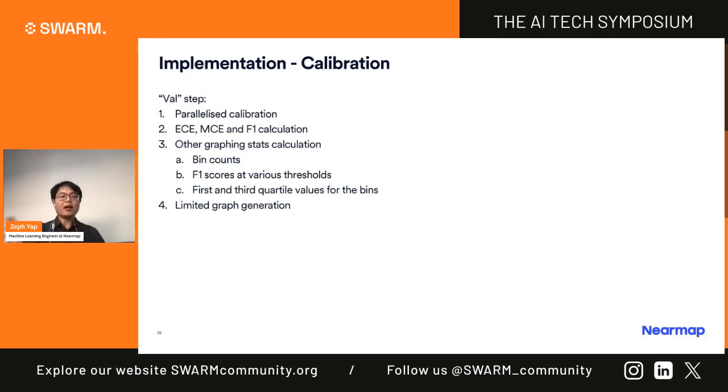So the val and test steps are where the meat of the processing happens. As mentioned, we run the calibration on different splits. Sorry, so we run the calibration on the different types and classes independently, so we can parallelize that, and a lot of the score calculation can be parallelized as well.